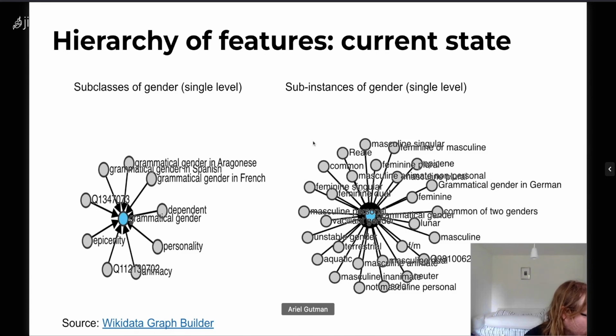Some are clearly grammatical, like common, feminine, but some are not really grammatical features, but somehow maybe related to some other aspects of the lexeme. For instance, unstable gender, maybe this is something historical, or aquatic terrestrial, I don't even know what this is. Or we have grammatical gender in German, which shouldn't at all be seen as a feature of gender, right? It should rather be annotated as a subclass of gender systems or something like this. Anyhow, I think it's fair to say it's a bit of a mess.